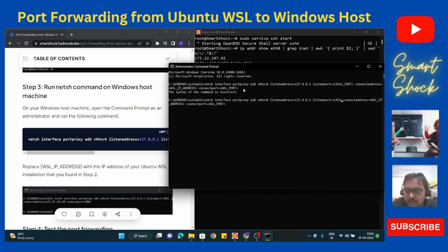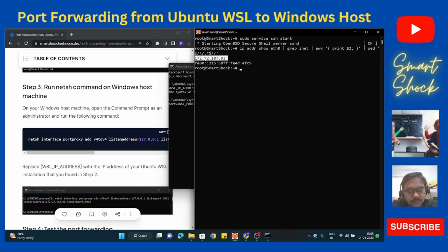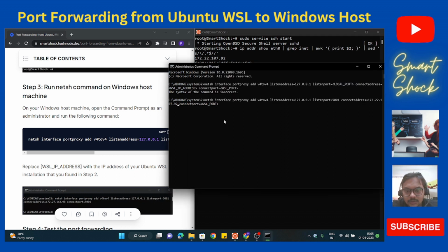My service is using port 5001. You can change it to whatever you want. So I have set the port number to 5001 and the listen port. Now I have to give my Ubuntu IP address. I'll just copy it and then paste it here. Followed by this, which is the WSL port. Here also we need to change it. So again this is 5001.